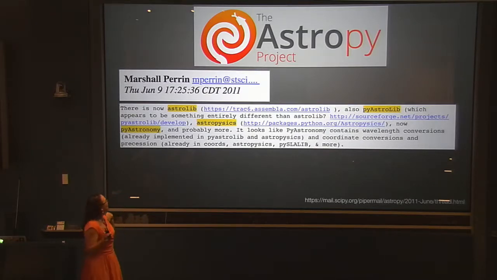So I was on a Python users mailing list. And so this is the origination email, which we've seen. I really wanted to work this into this talk because other people have shown their origination email slide, and I wanted to show mine. And so Marshall Perrin made this excellent point that we have these proliferating astronomy packages doing overlapping functionality. So there was AstroLib, PyAstroLib, AstroPySix, PyAstronomy. A couple of them did wavelength conversions, and a couple of them also did coordinate conversions in precession.